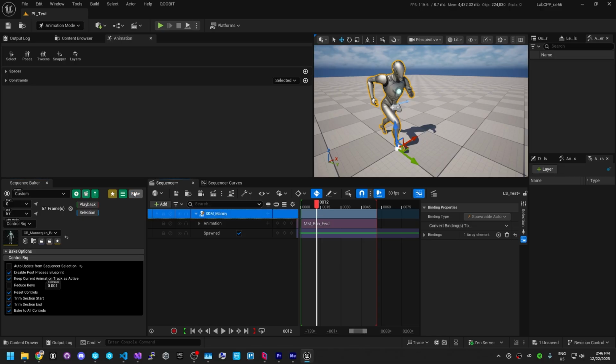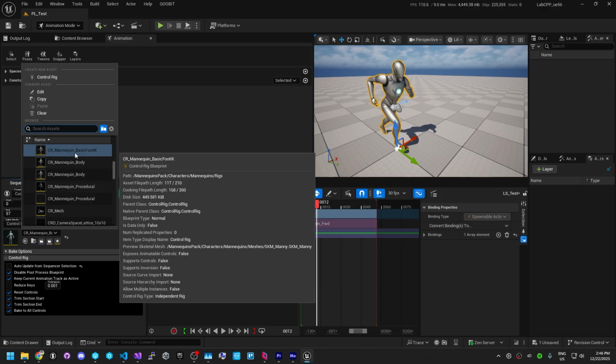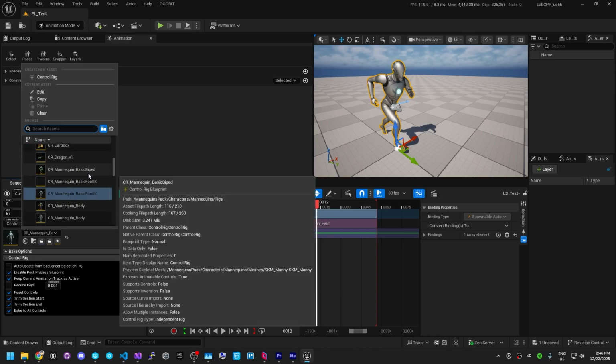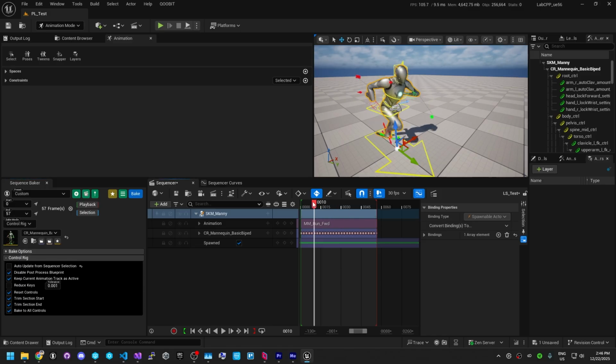And if we try to do a bake here, you'll see that it'll warn you that it doesn't have a backward solve operation. So this will filter out and prevent you from baking out things that you cannot technically bake to. So we're going to choose a different one here as an example, maybe basic biped. And we're going to hit bake here, and then we will be able to bake down.